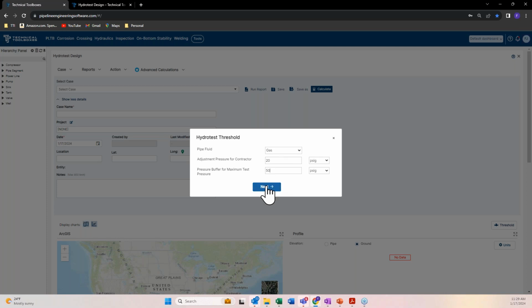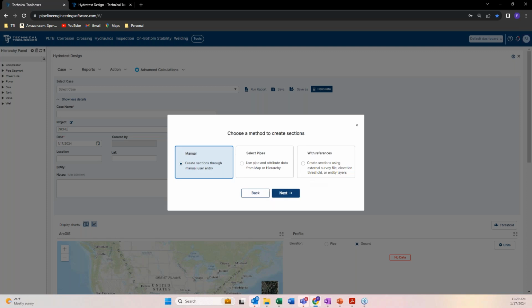Once you're done with that, the next step is selecting the workflow that you would like to follow to do your hydrotest planning. There are 3 different options, as you can see here. Manual is where you are defining all the input data manually, one field after the other. So if that's a workflow that you want to follow through, we have the capability to do that.